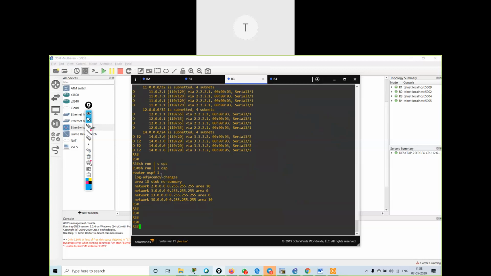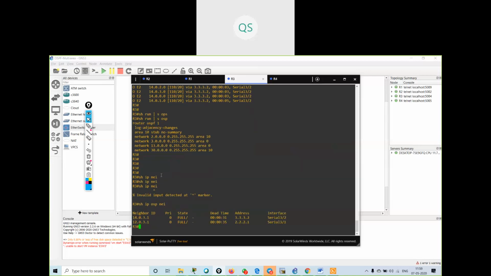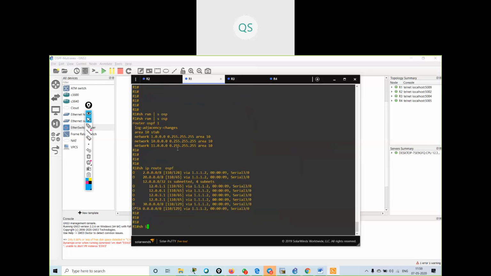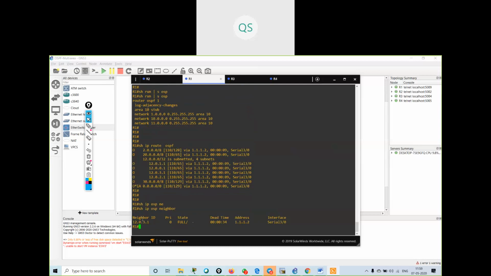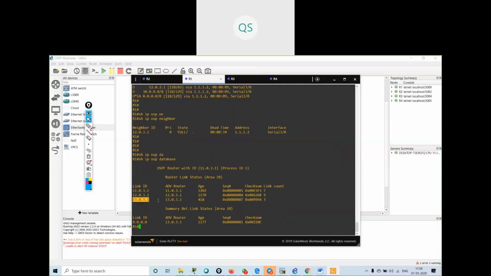It is just for the routing table. Show IP OSPF neighbors. I'm getting the 14 dot network as my neighbor. Over R1, if I say show IP OSPF neighbor, the 12 dot network is my neighbor. And if I see show IP OSPF database, I'm getting the 13 dot network, the 12 dot network, and for summary link, area 10, I'm getting link routes. I'm giving a default route for all other area or external routes.